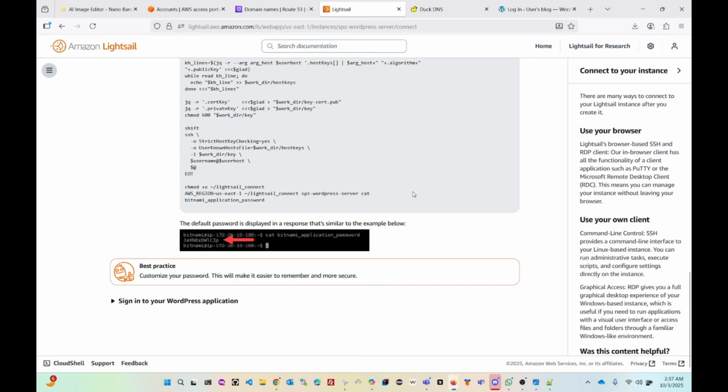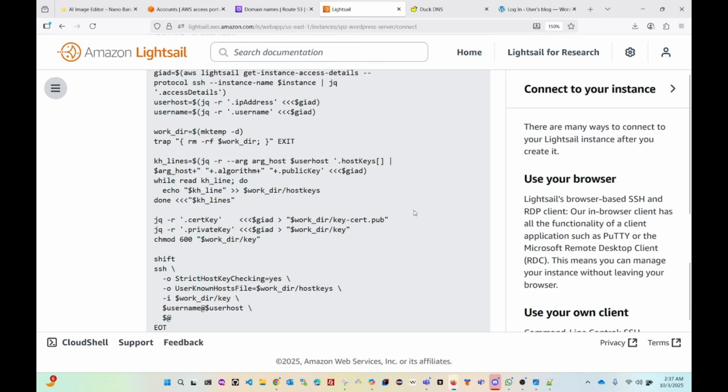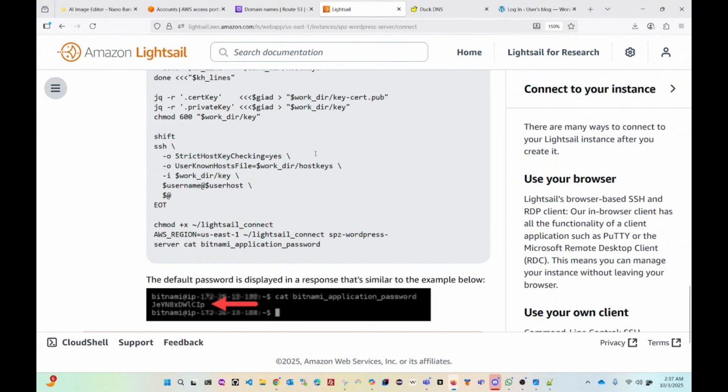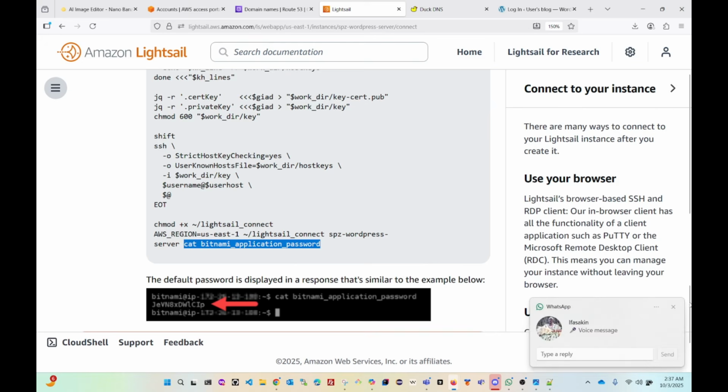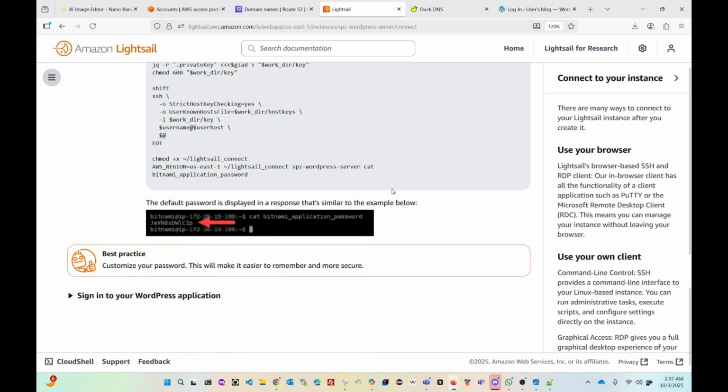If you look at this here, let me see if I can zoom out. Okay, I can zoom out. Now, look at this password here. Can you see it? Cat bitnami password. This command will be able to give us the password that we need. So I'm going to copy it, and I'm going to zoom back in. And now I will head back to my instance.